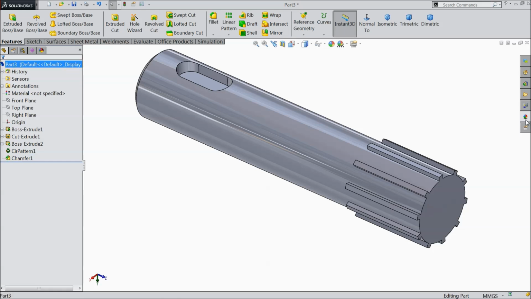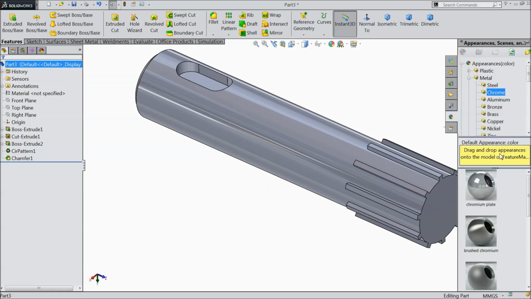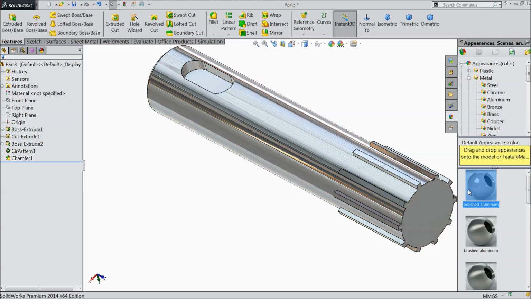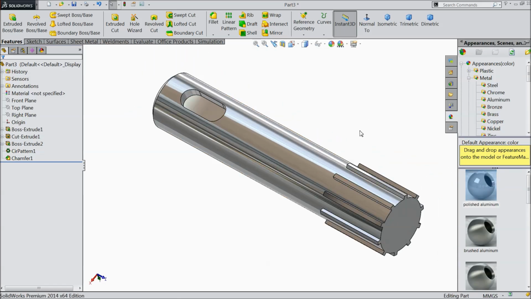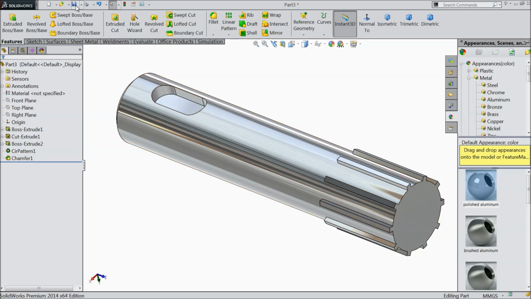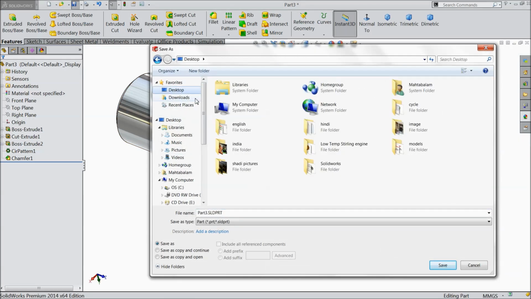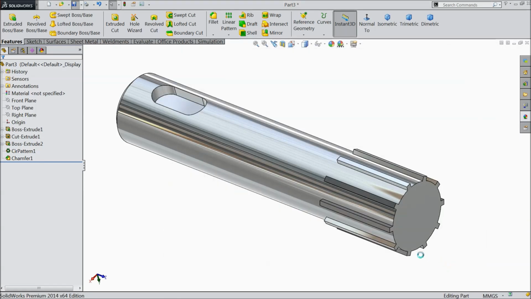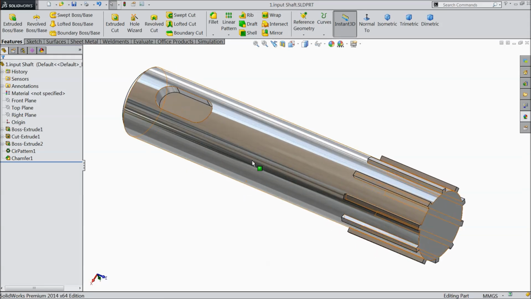Let's define the material. I prefer to give chrome plate, but for my look I prefer aluminium look. Now save. Go to desktop and create a new folder, gear reducer, gear speed reducer, and this is the part 1, input shaft. Let's see the next part.